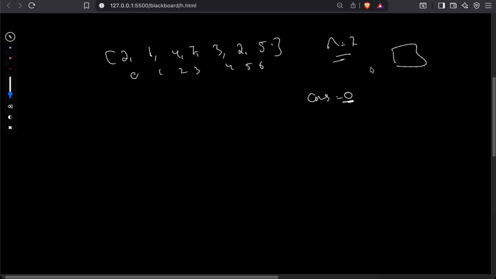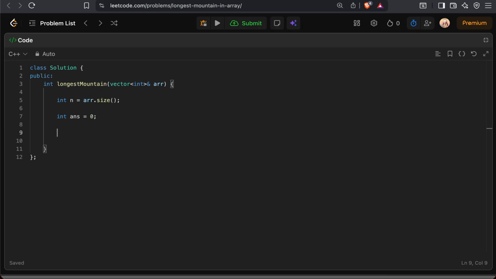Later when we find the mountain, we will update the box. Okay, we will update this box. Okay, now we have to traverse. So for it we write: for int i = 1; i < n - 1; i++.